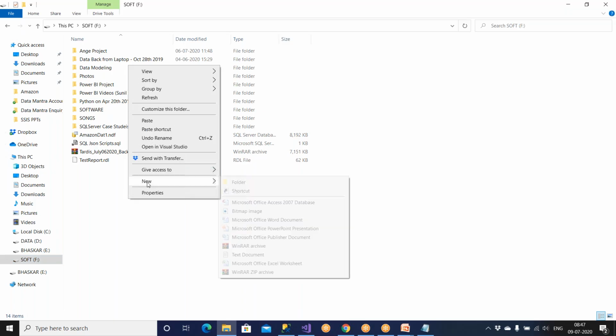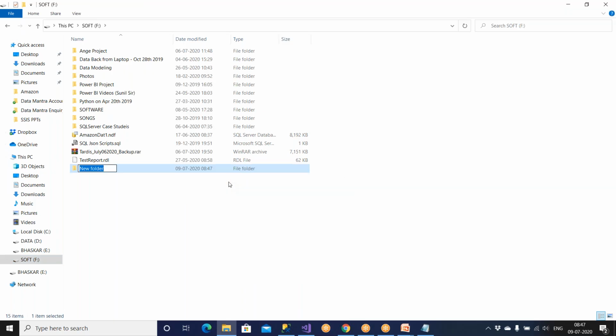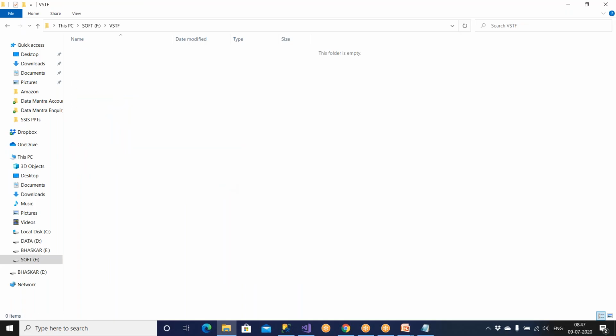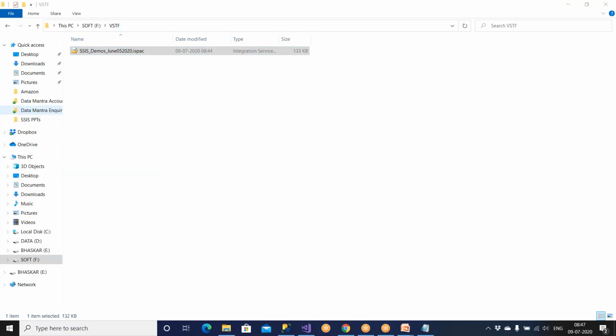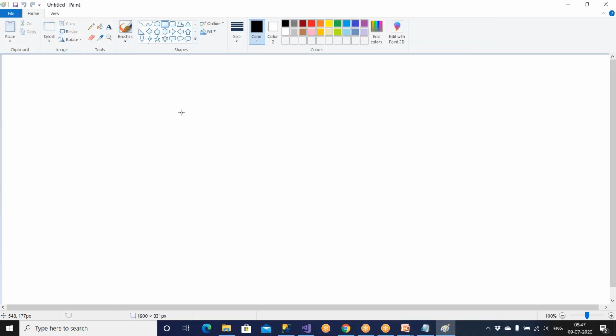Let me create one server called the VSTF server. Normally, you have to have a server where you need to upload your code. So they only need the ispac file. They don't need the complete packages. The ispac file is going to have all the DTSX packages. Clear? So this is your ispac file.